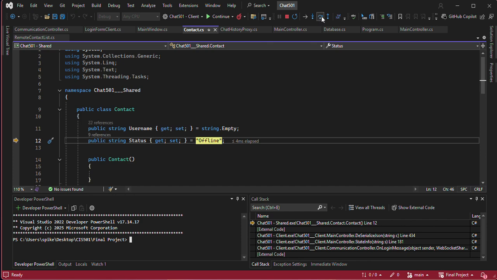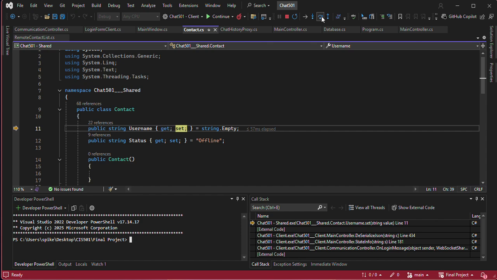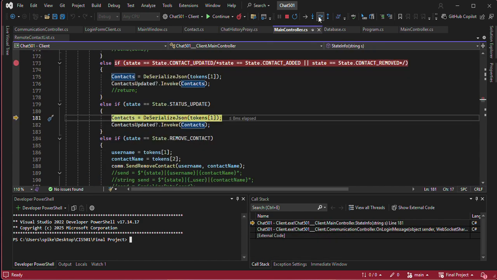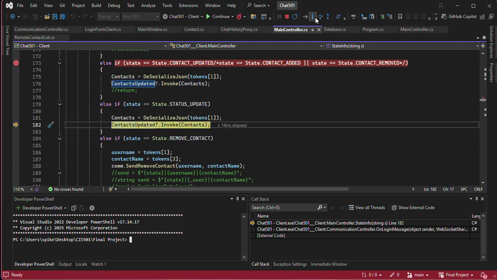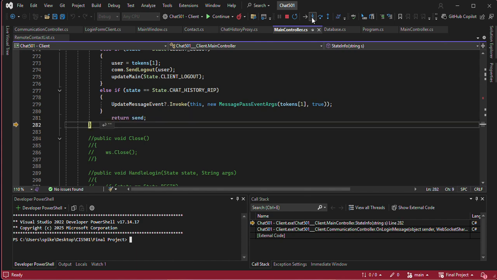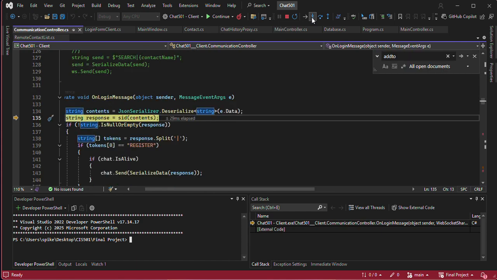Ooh, I did not mean to do that. So let's step through this and step through that as well. Okay, this is the one we want. This is where it's going to be updating the client side with the new information which we received previously from updating on the server side. And I guess it did not step into it.